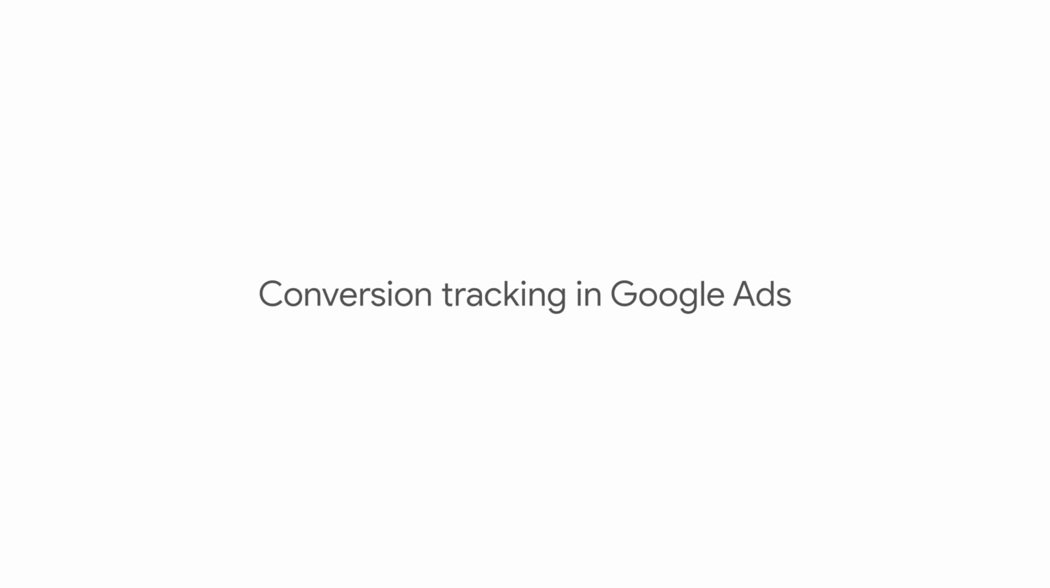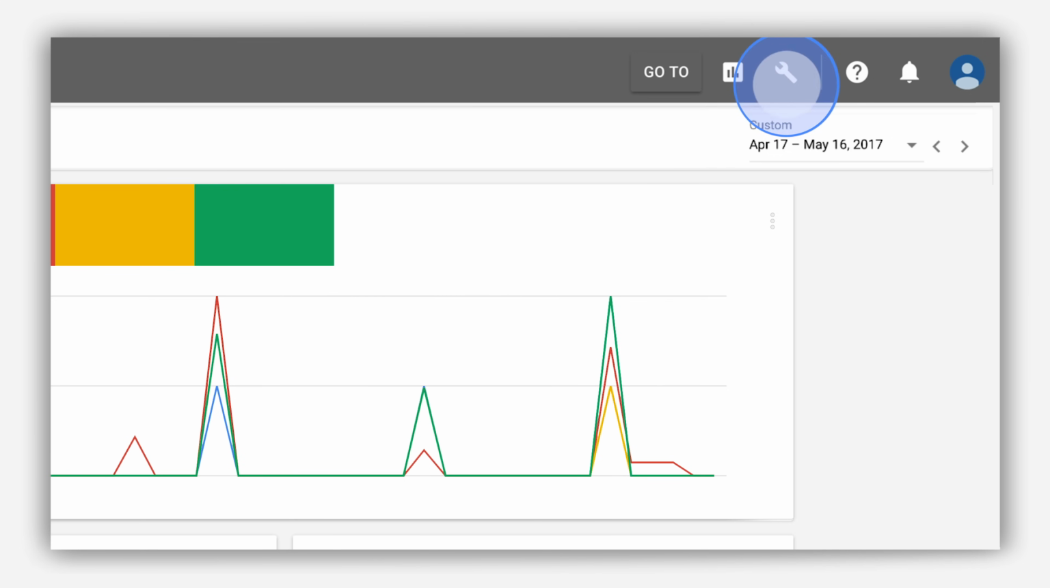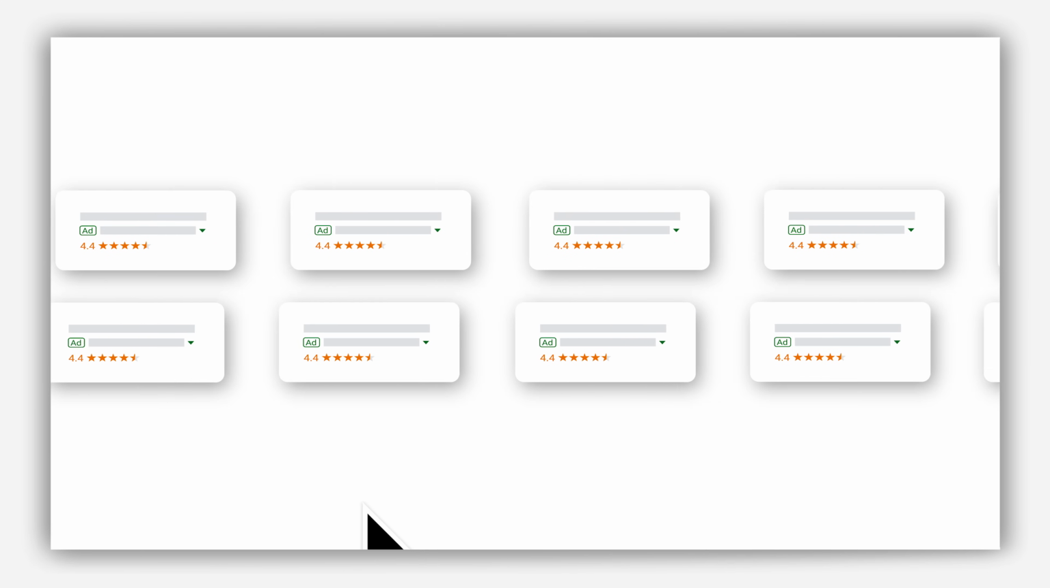Conversion tracking in Google Ads. Setting up ad campaigns takes time and money. So, how can you be sure they reach your business goals? With conversion tracking in Google Ads, there's no need to wonder. Conversion tracking is a free tool that tracks user actions you've defined after they click your ad. A conversion is any user action you consider valuable.